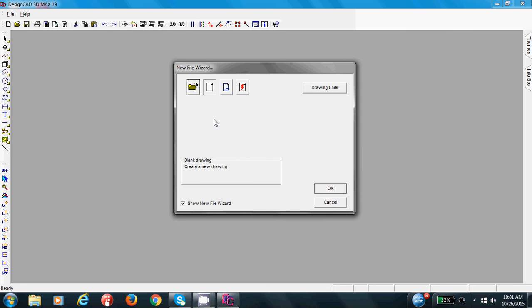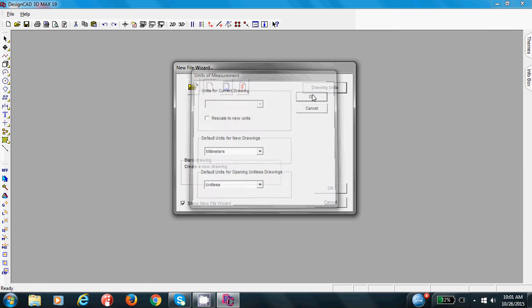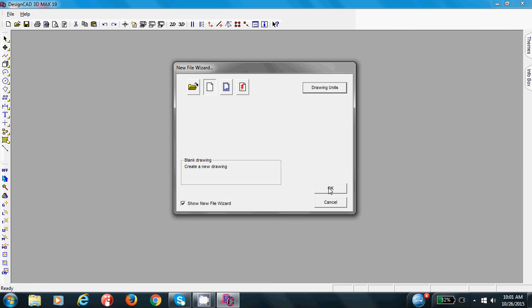You have three options on this window that we normally choose: opening an existing drawing, creating a new drawing, and drawing units. We're going to just select millimeters if it isn't already selected, and then press OK. And press OK again.